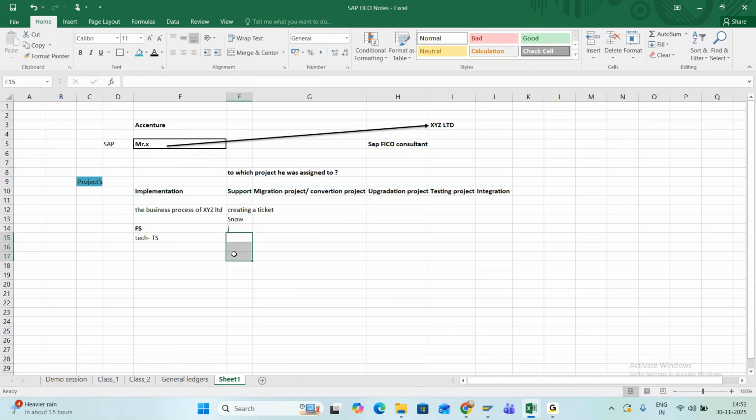There are so many ticketing tools, and based on the client budget, XYZ Limited budget, they'll be going with a ticketing tool, same as SAP. For example, let's take ServiceNow. ServiceNow will also have different servers: development, quality and production. Only in production does the end user raise a ticket, correct? If they want any additional fields in the ticket, they will be raising again a ticket to ServiceNow.